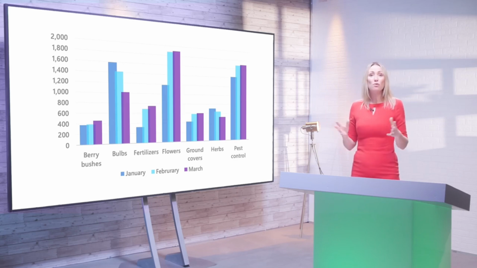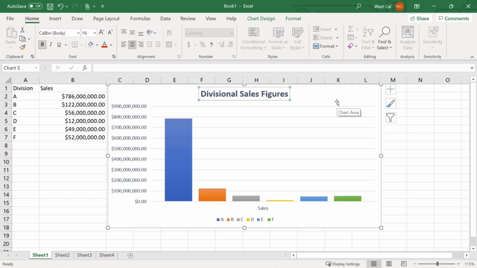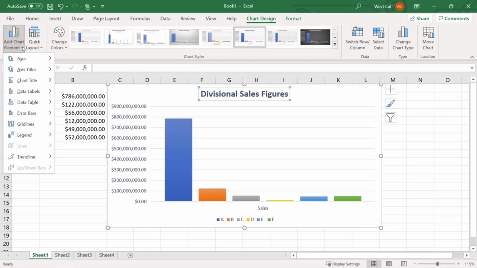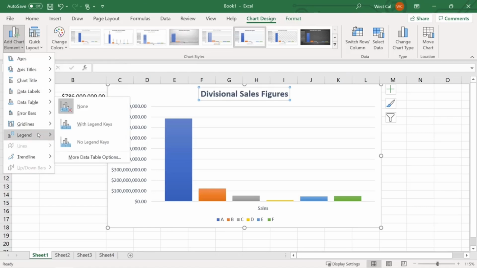You can also add or remove elements in a chart. To add a chart element, click the Add Chart Element command on the Design tab. Select the element you want from the drop-down menu. You can choose from chart titles, data labels, legends, and many more.